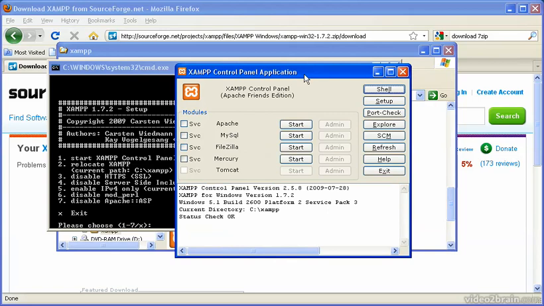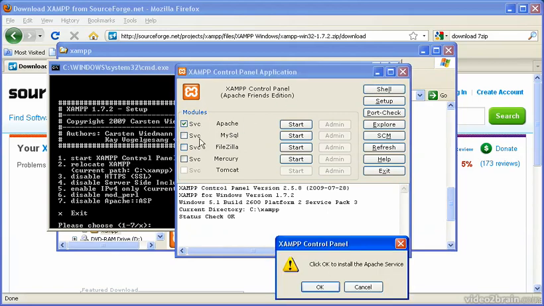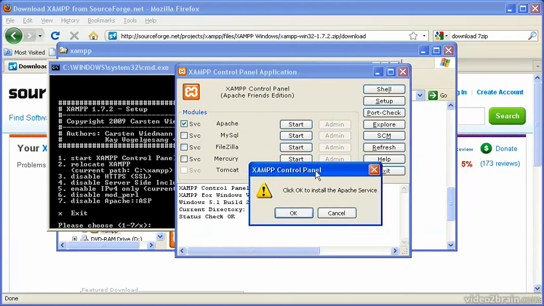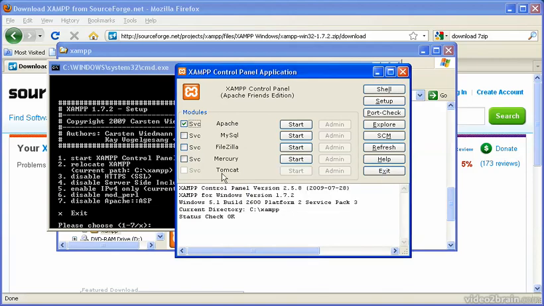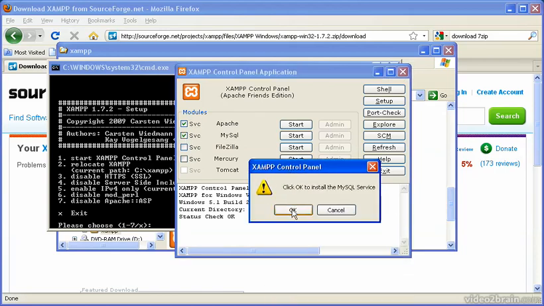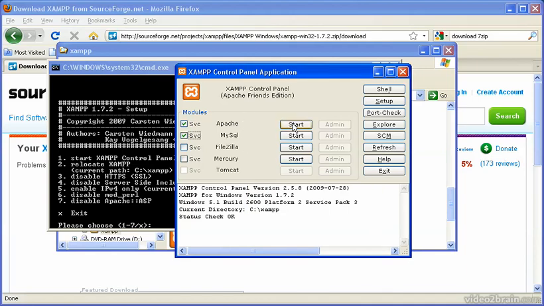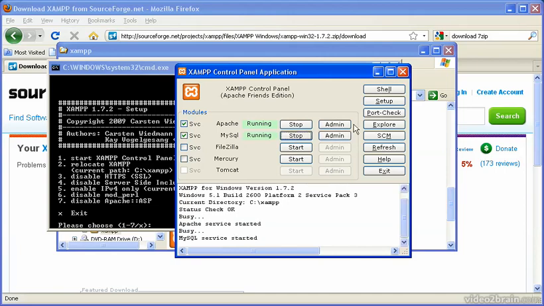Now, what you want to do is click on the checkbox for Apache, click OK to install the Apache service. This means that it will start up when you boot Windows so that Apache and MySQL will always be there. Go ahead and click OK on both of those. And then here say Start. And go ahead and start MySQL as well. These are the only two we'll be starting now.